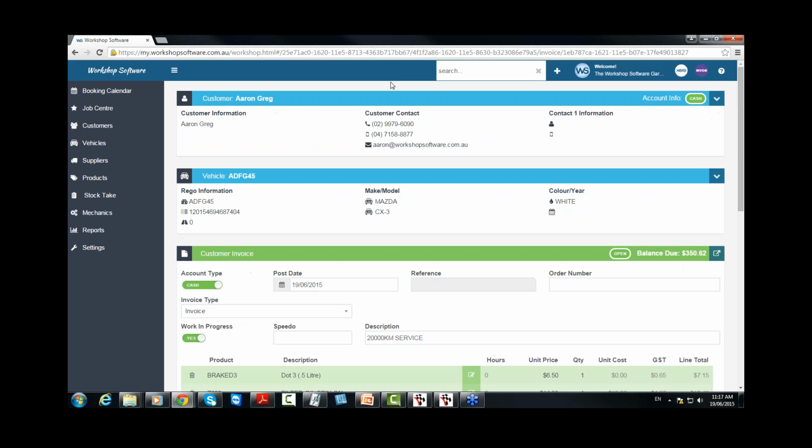Okay, so Aaron has come into the workshop, dropped his car off, so we can go and open up his booking and we can start the job. Now, once we start the job, we need to make sure that we print the job card so that we can hand the keys to the car and the job card to the mechanic.